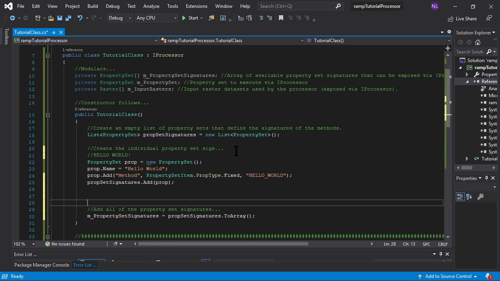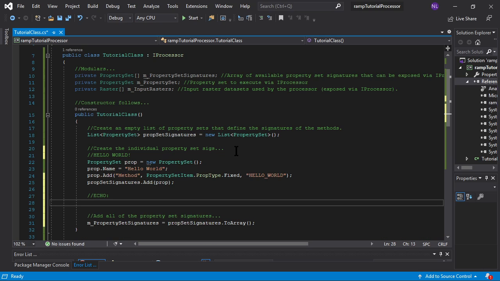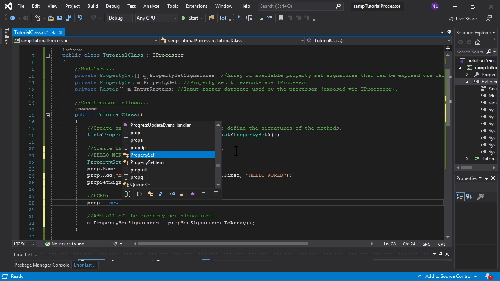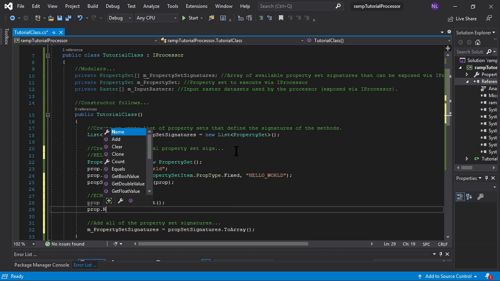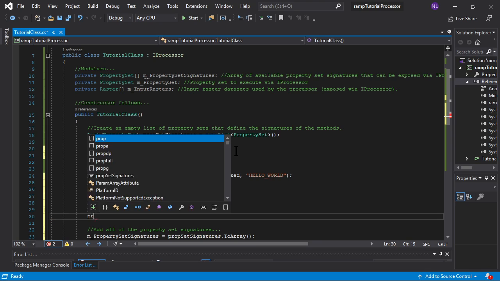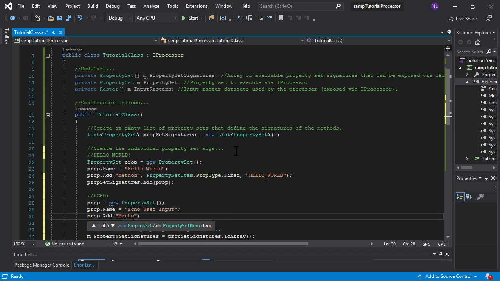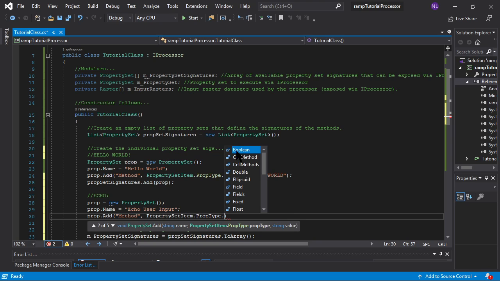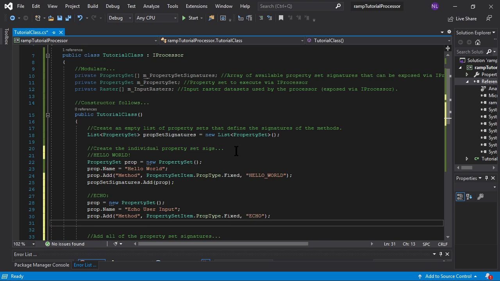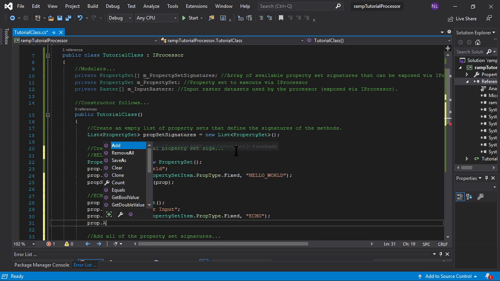Now we want to print, so we'll call this echo. We're going to create a new property set. So prop equals new property set, and the prop.name will be echo user input. And we'll add to that method because we have to, and it will be fixed because method is always fixed, and it will be called echo.